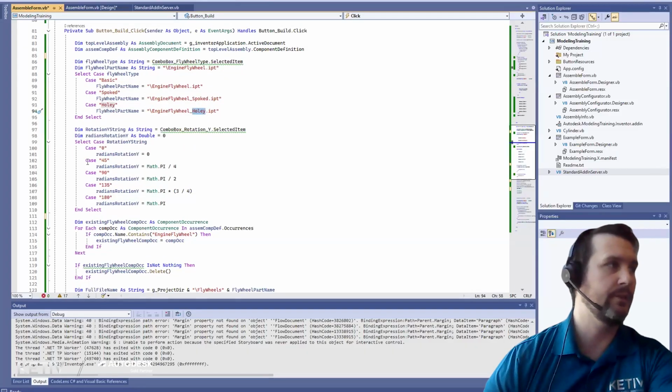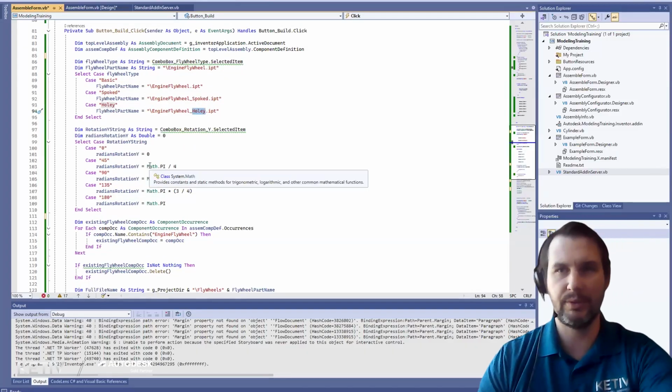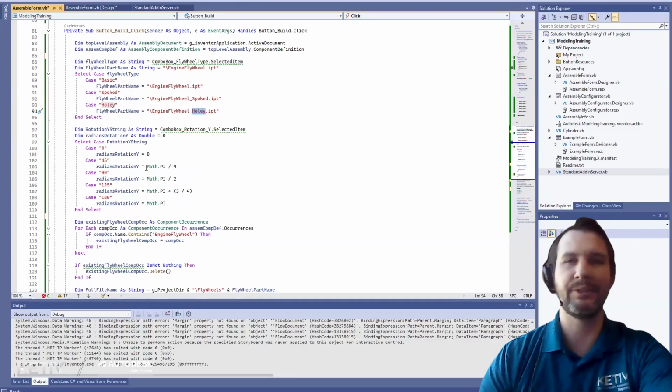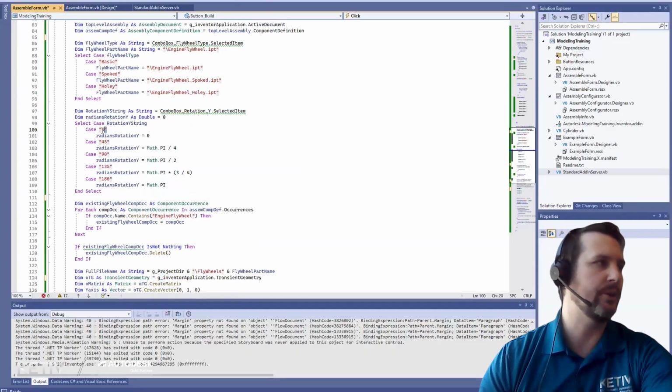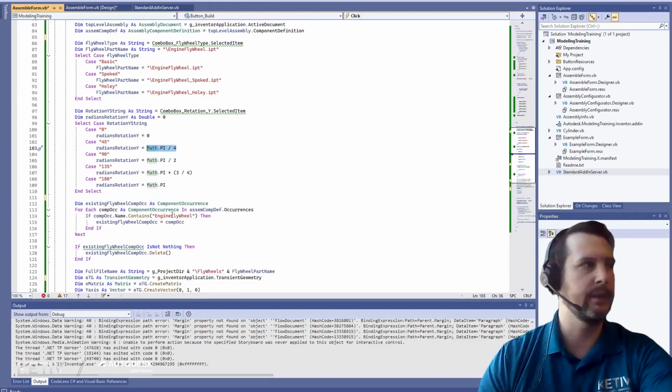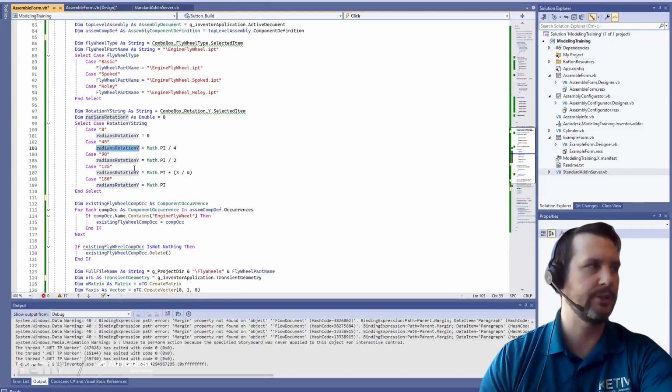We'll do the same thing for grabbing whatever the user puts in as rotation. Now you can do this more complex. This is a very simple example, but here we're reading off whether the rotation combo box is 0, 45, 90, and then we'll actually convert that into radians for our rotation around Y.